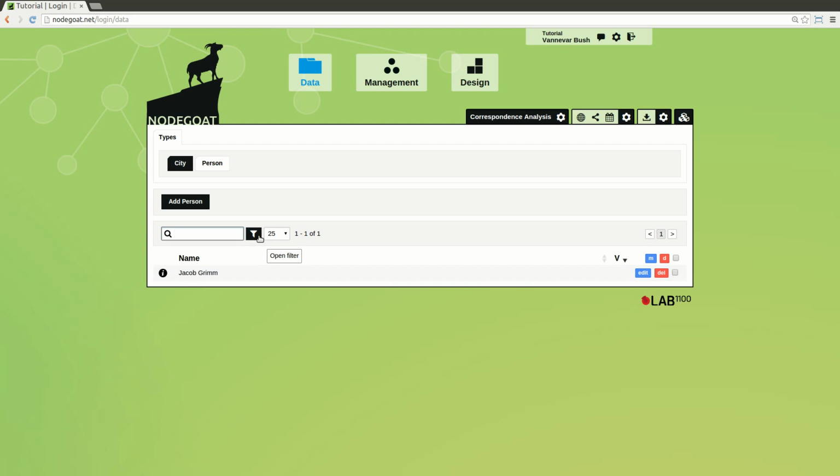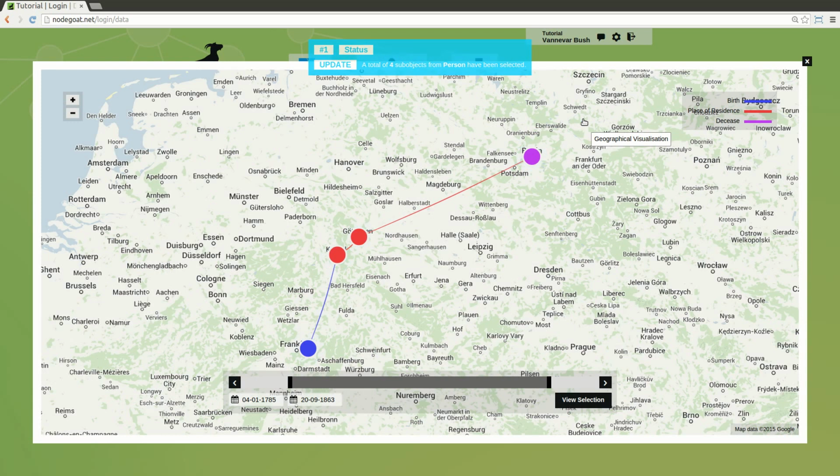We now visualize all objects in this type, currently only Jacob Grimm. To do so, we select the geographical visualization. Because we visualize in time and space, the map uses the data in the subobjects.